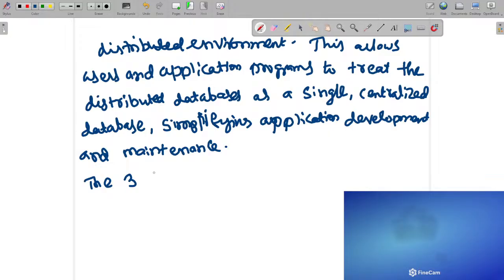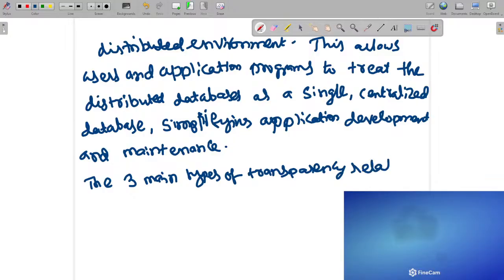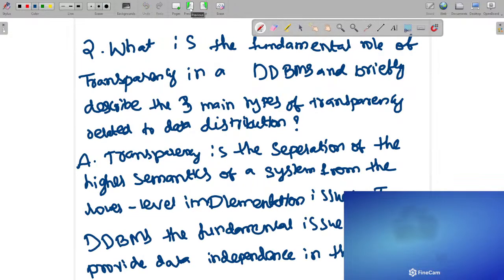The three main types of transparency related to data distribution are... Second question: what is the fundamental role of transparency in a DDBMS, and briefly describe the three main types of transparency related to data distribution.